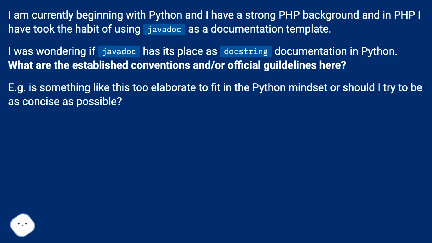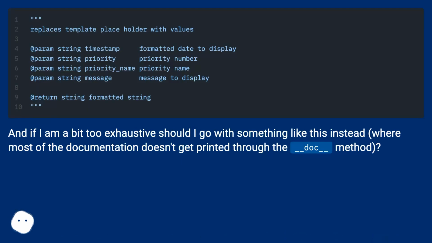For example, is something like this too elaborate to fit in the Python mindset, or should I try to be as concise as possible? And if I am a bit too exhaustive, should I go with something like this instead, where most of the documentation doesn't get printed through the __doc__ method?